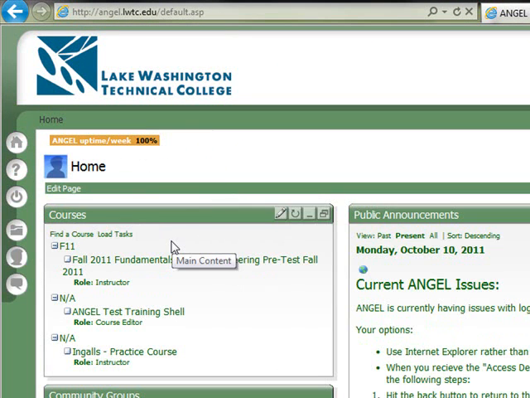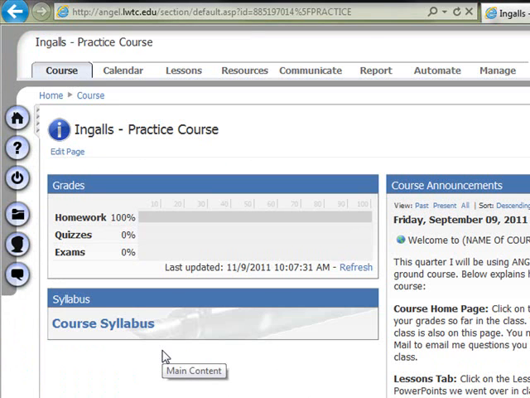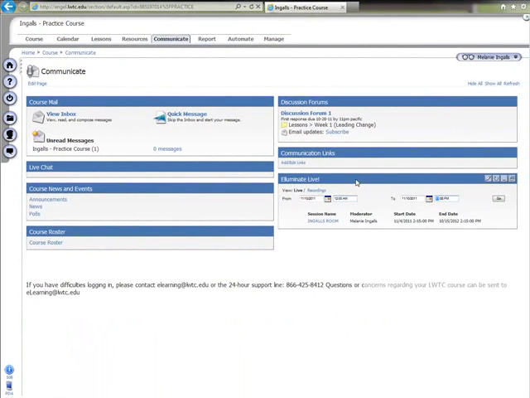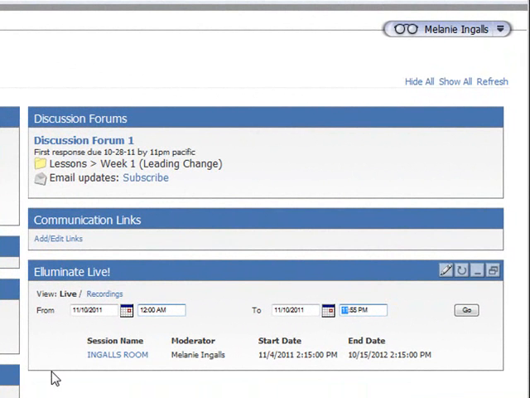Now that you're on the Angel homepage, click on the course where you want to add your Elluminate or Collaborate session. Click on the Communicate tab because that's where your Elluminate Live nugget is located. Now that you're in here, you can see your Elluminate Live nugget. You can see I actually have a session set up and there's a link to my session.